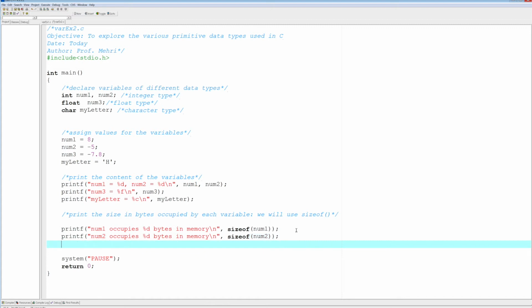How about num3? Same thing. printf num3 occupies and then that would be a %d bytes in memory, \n, comma, sizeOf num3.